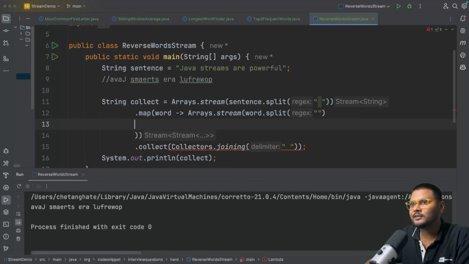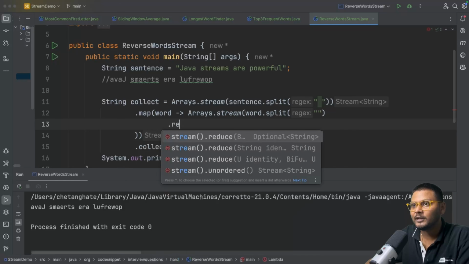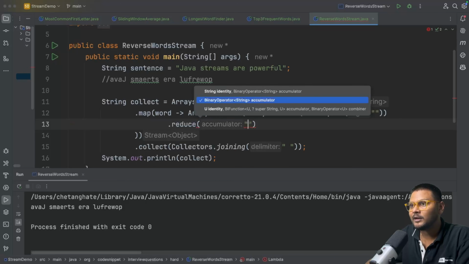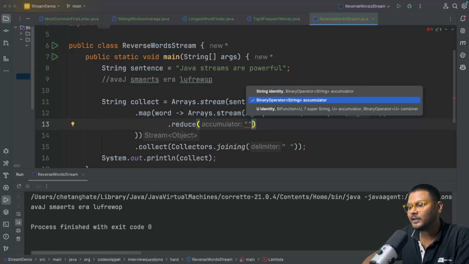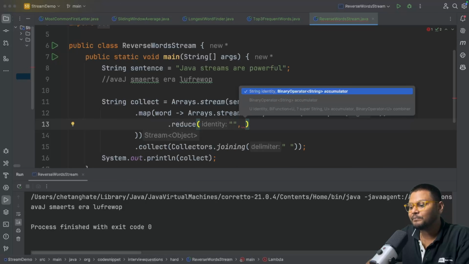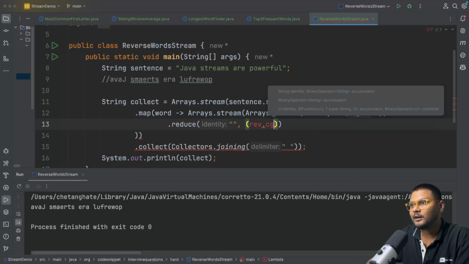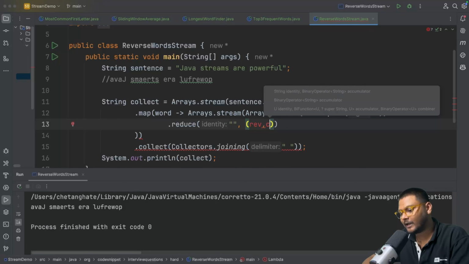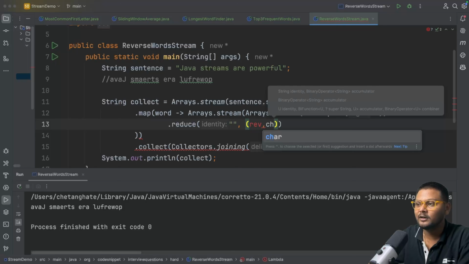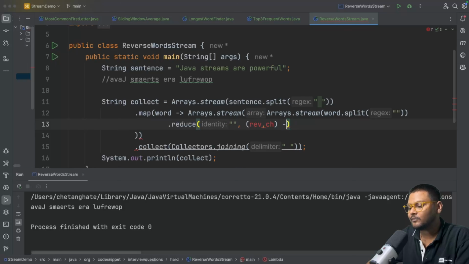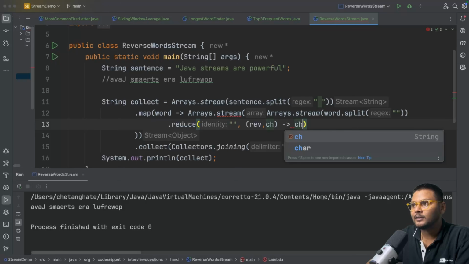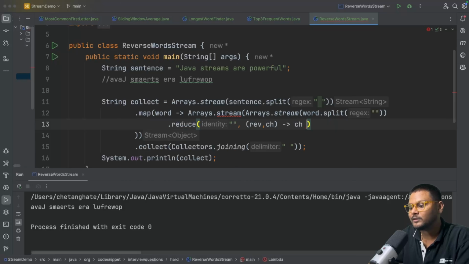So once we have this list, now in the internal stream, you can make use of a reduce method. For the reduce method's accumulator, we can start with nothing, let's say an empty string. Now for each accumulator, let's say reversed, and your character, the respective character, let's say ch over here, what do we want? We want to append reverse to the character, right? So we'll say character plus reverse, right?